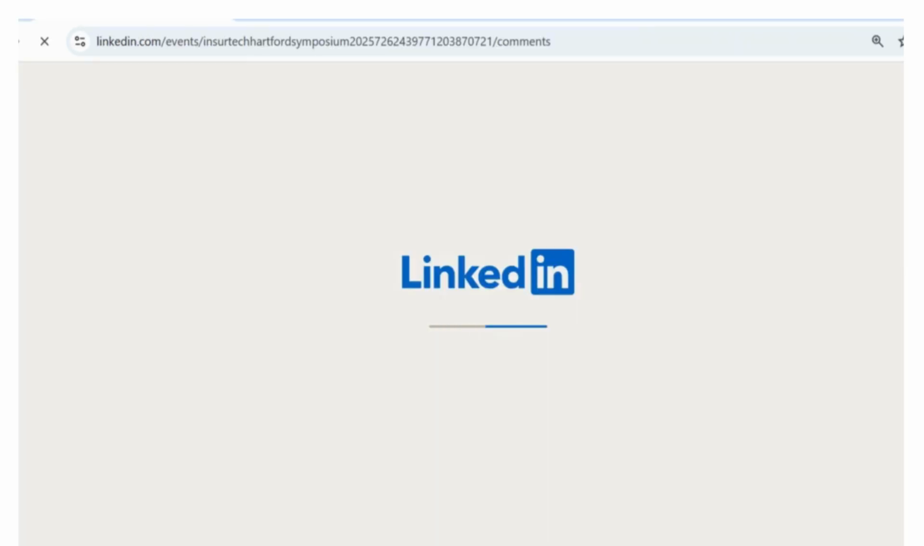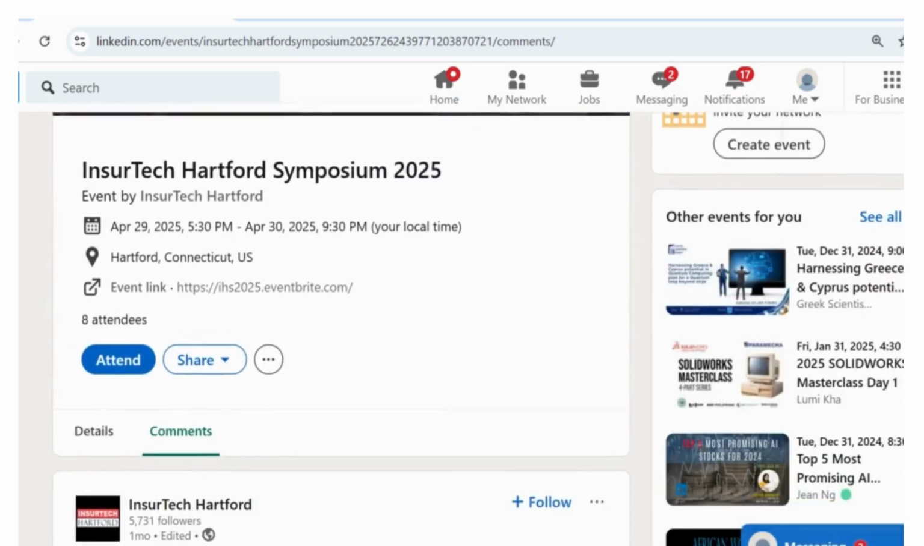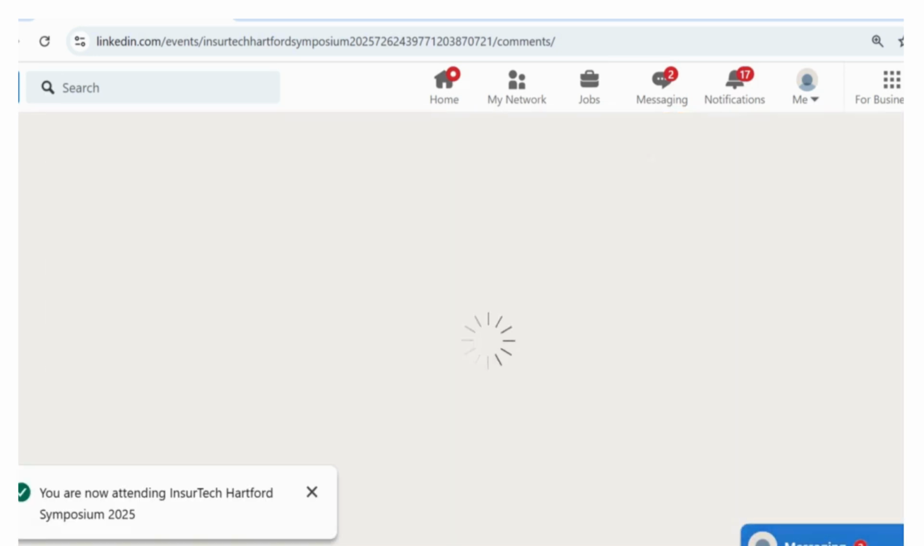Step 1. Attend the event. Start by navigating to the LinkedIn event page. Click on the Attend button to confirm your attendance.